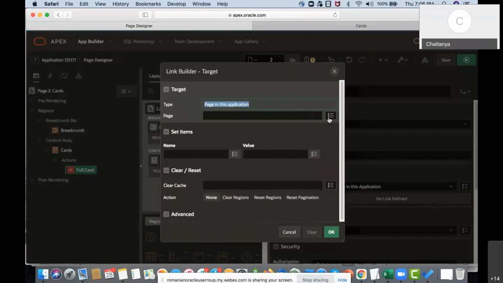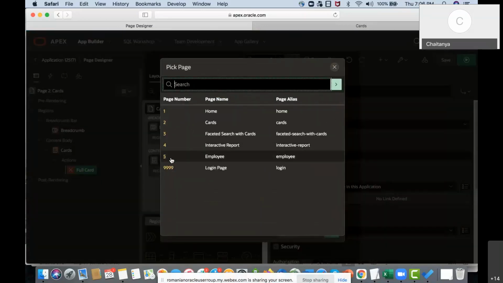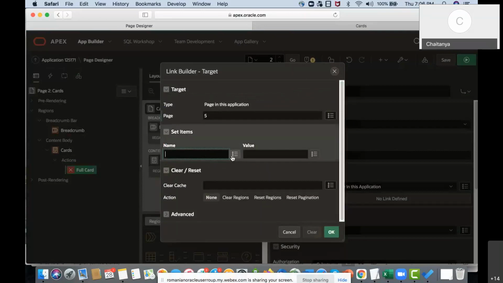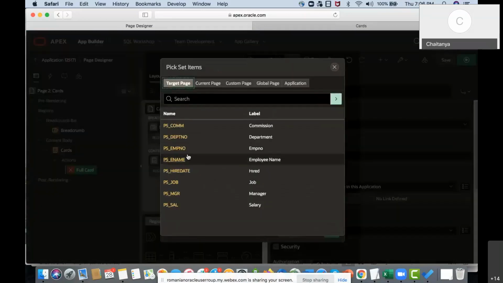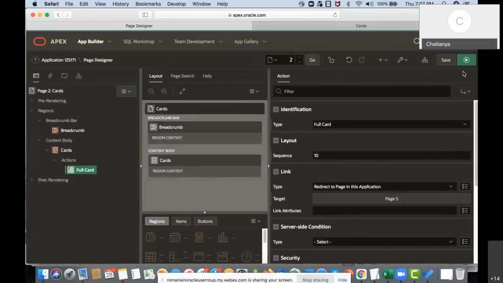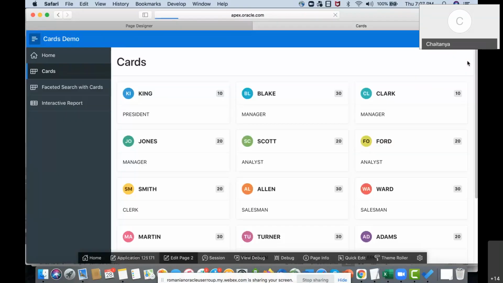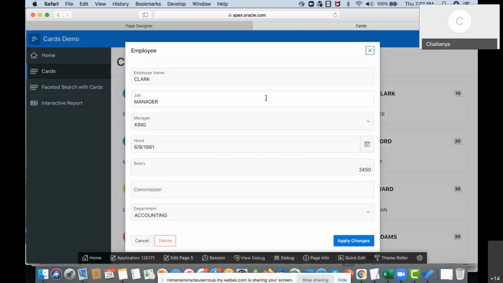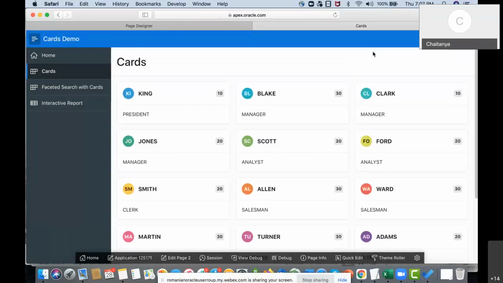Now I'm going to give a page name. Let me just pick up the form page that I just created, and then here I'm going to pick up the item P-something employee number, and then the value is employee number. And then for clear cache, we just put 5 and then say OK. So now let me just run the page and see what happens. I made the full card clickable. So if you just hover over here, you see that the card is clickable, which takes you to the form page. Right? Pretty simple.